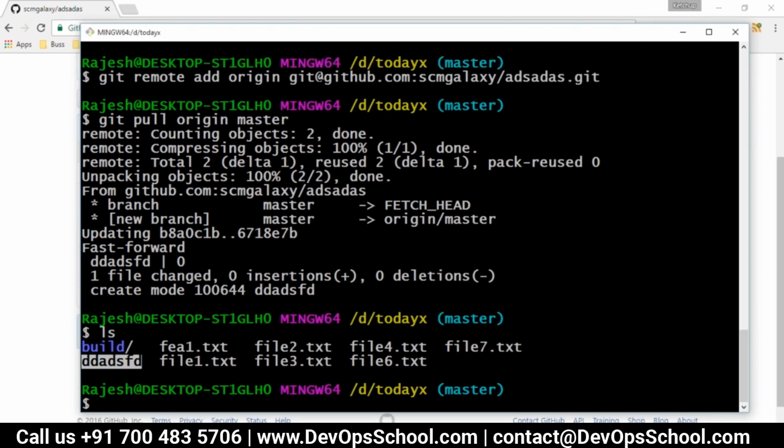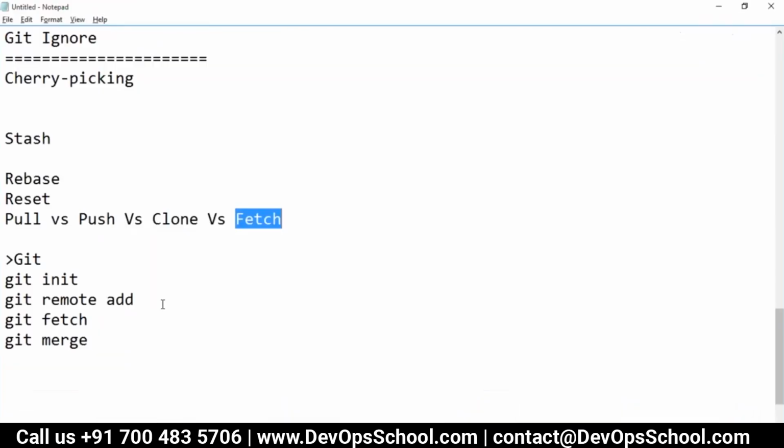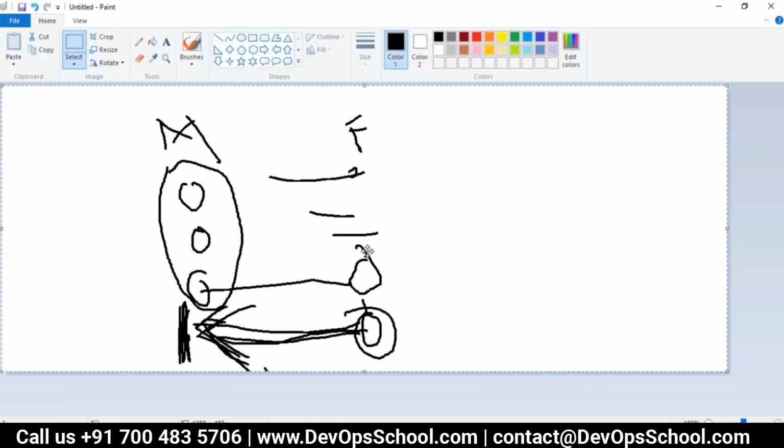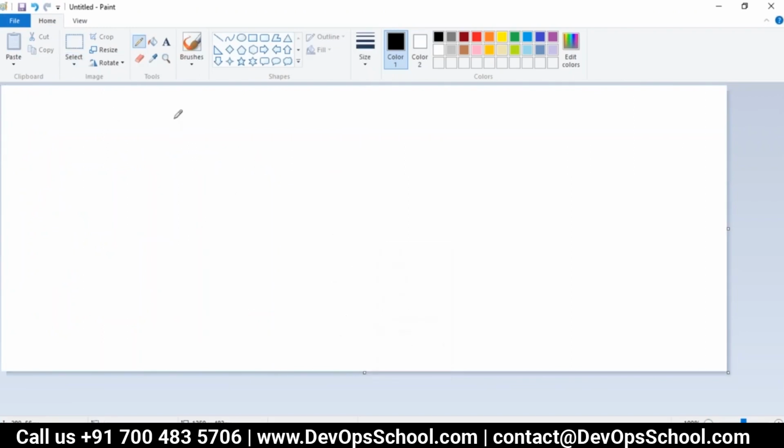Now what is fetch? So fetch is a command. Basically git pull is equal to git fetch plus git merge. So what happens here is, in Git, how they talk to each other. So you have a local repository, and a remote repository, which in our case is GitHub.